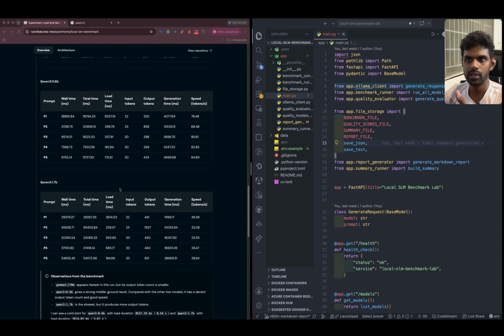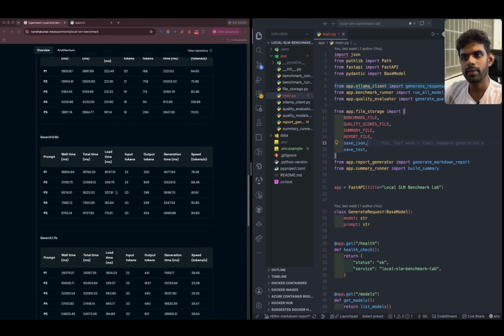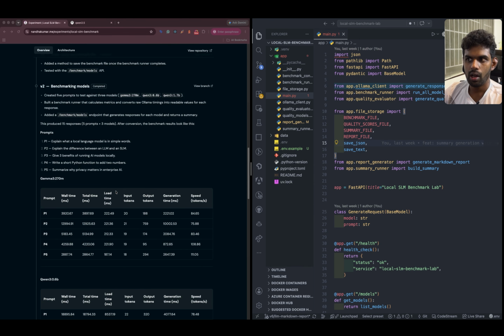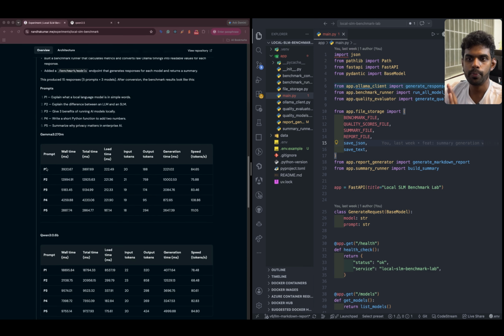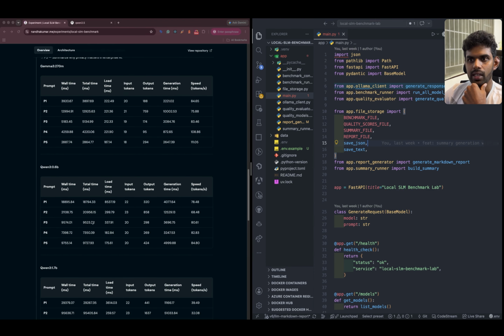And in V2, there is an interesting part where I was able to collect all the metrics and record them. How I did it is I decided to have five prompts, and I'm going to pass these five prompts to all three models. So it is going to be 15 LLM calls. For each prompt, I will collect all the metrics and compare and see which one is better in terms of performance and which is faster. So these are the metrics.